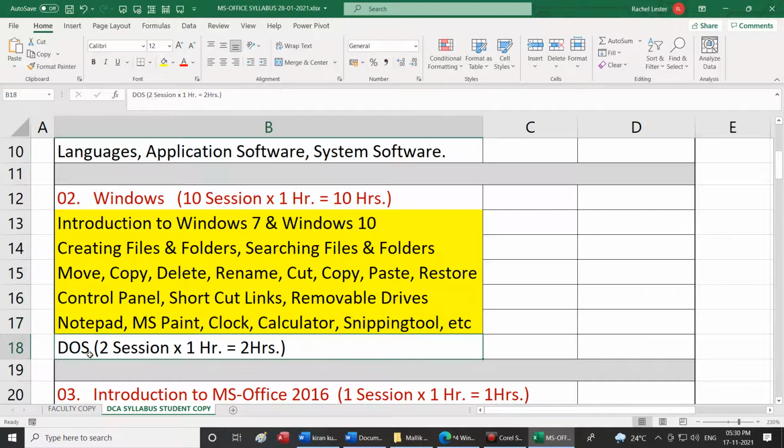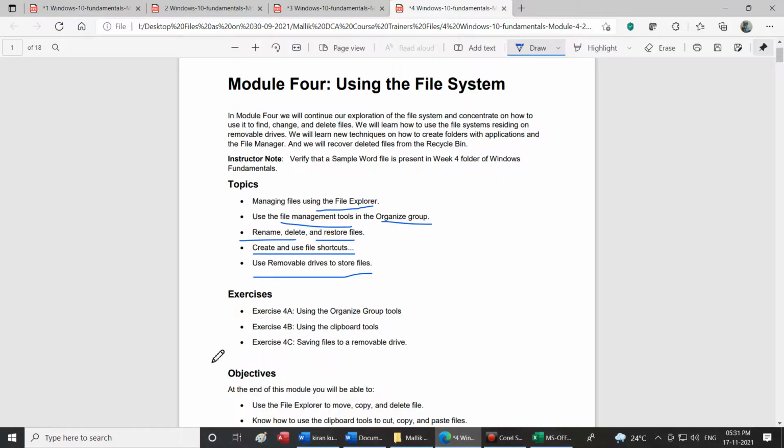Okay, we will also look at DOS, at least 2 sessions of disk operating system. Yesterday when we spoke about the evolution of Windows operating system, I told you the first one was DOS. After that came Windows operating system. We will be looking at DOS operating system also. Okay, today we will start off with our first lesson.